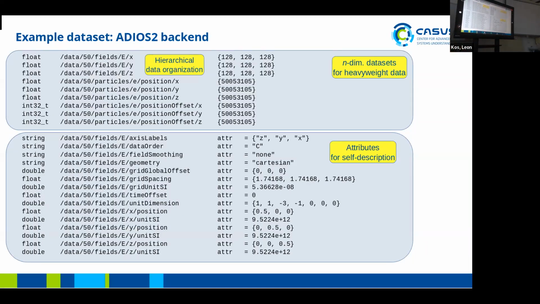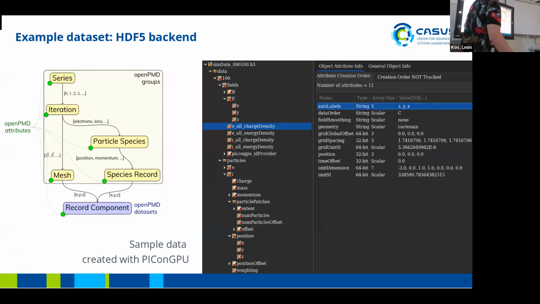This is basically the same thing in green. So this time the ADIOS backend. Could you maybe go back one slide and explain very shortly the right side you saw? Oh yeah, I forgot this one, thanks.